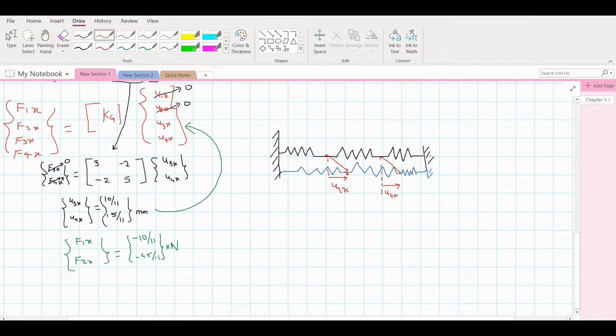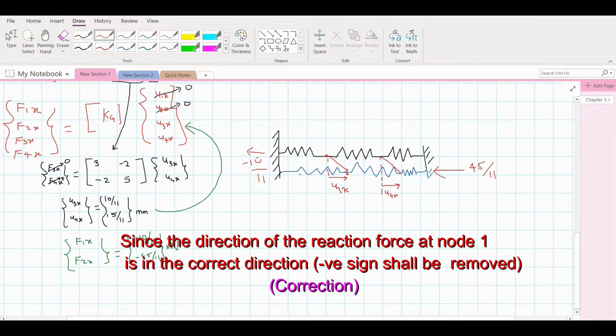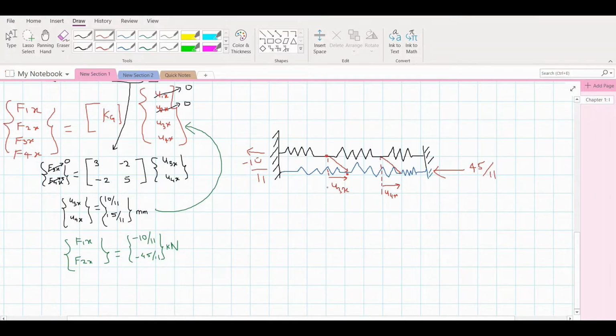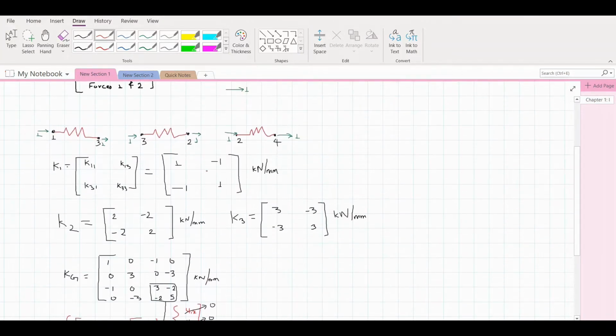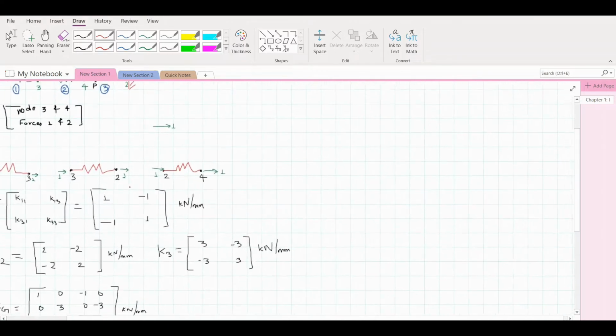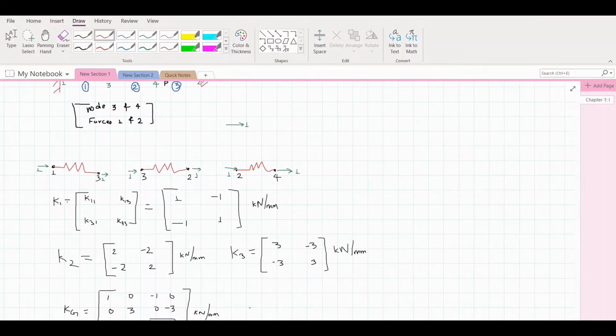Now, because of this movement here, it will produce a reaction which is given by f2x in the opposite direction to the direction of your displacement. Now that is your deformed shape, and these are the reactions and displacements that we are getting from this analytical procedure using the stiffness matrix.